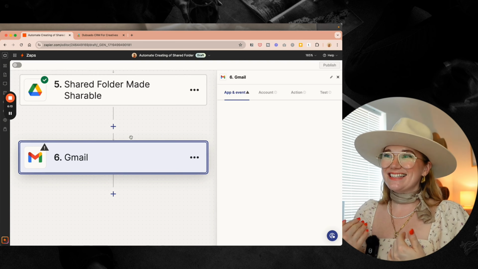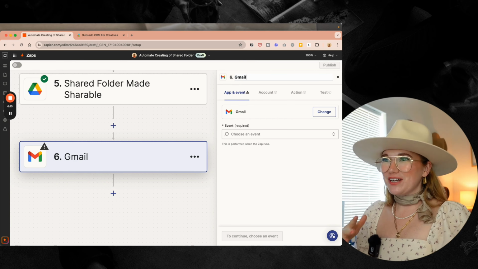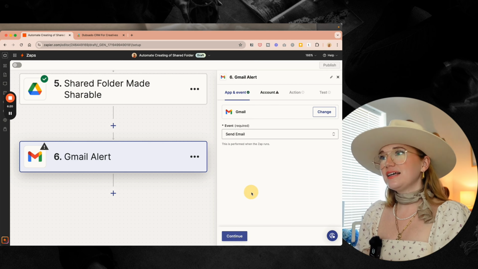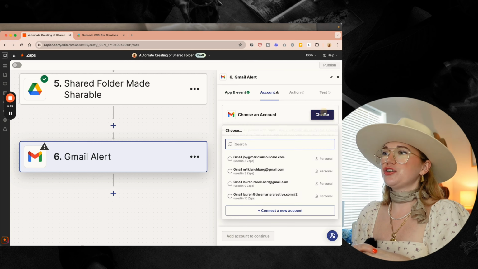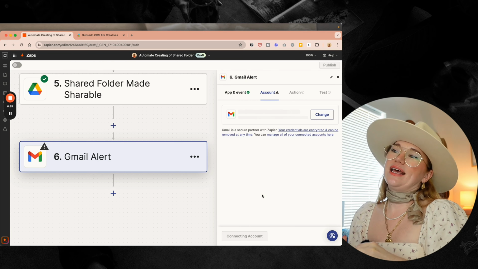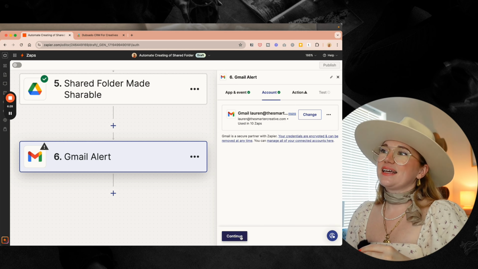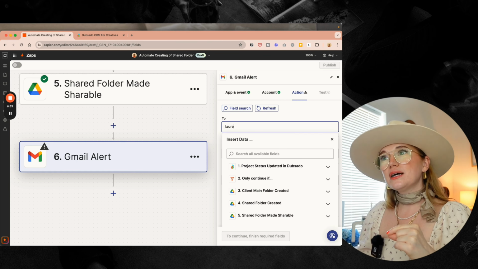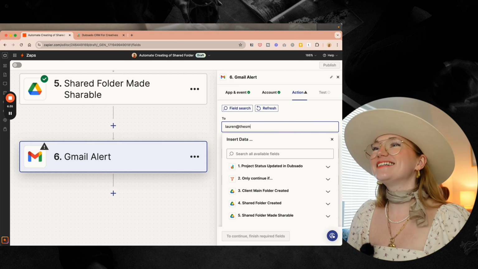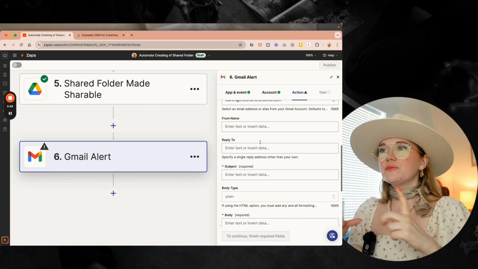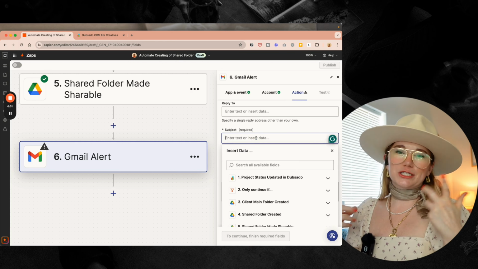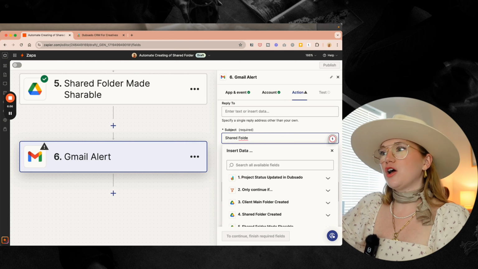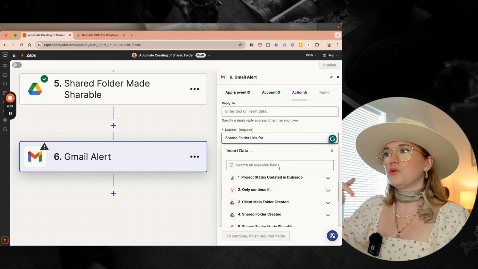Personally, I'll probably add some Salma and put a to-do there, but for now, we're just gonna do a Gmail alert. So we're gonna choose send email, continue, and we're gonna choose your email account and make sure you're logged in. Continue, and then this one we're gonna type in your email in the to, because you're sending yourself an email, and then grab your from, and then the subject is like shared folder link, and you can use the insert data from your other steps to pull your client name.